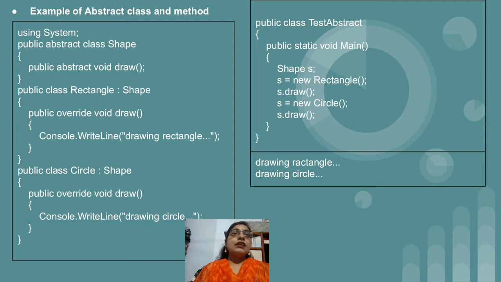After that, public class Rectangle. First we have created the abstract class, then we are creating a Rectangle class which inherits Shape, that is, which inherits the abstract class. So in the abstract class we are having the void draw method.